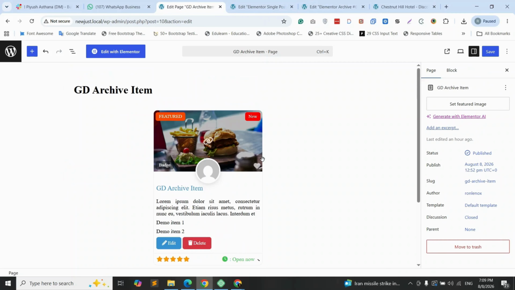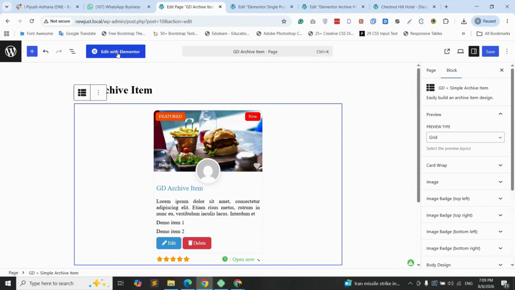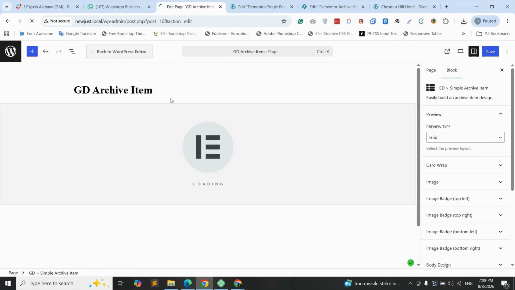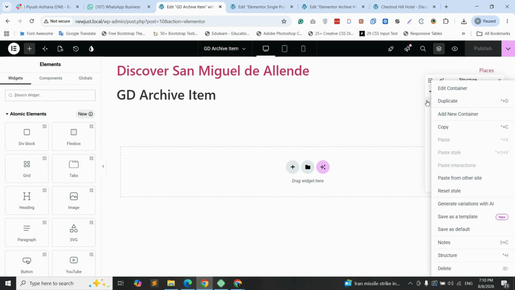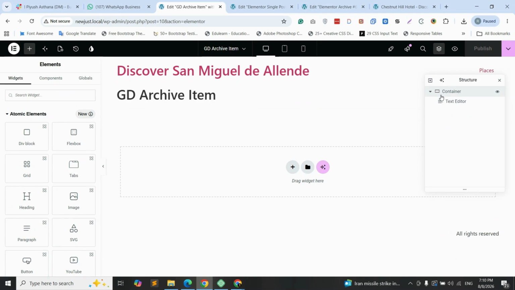We will click on edit with Elementor to edit it. Click on Elementor. Right, then you can create your own custom archive item here. Heading, images, favorite icon. Right, I will show you all of this now. Now, what shall we do with the default one that is appearing here? Right, let's leave this as it is for now. We can delete it later.